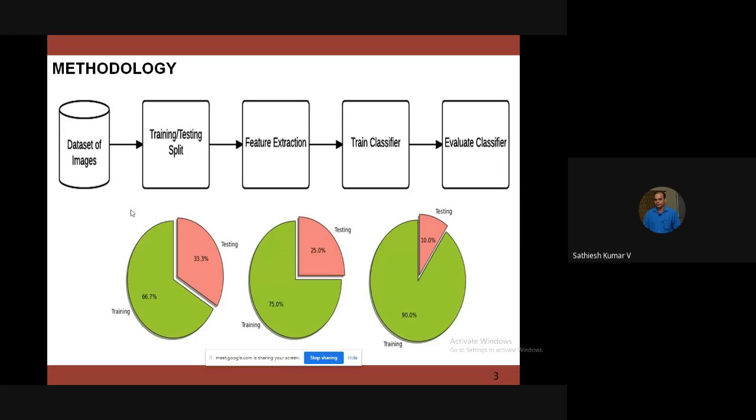The split can be of different natures. Some research groups work with 66% and 33%, 75-25, 80-20, or 90-10. There is no unified rule for this data split. Depending upon your application, you can choose your data split ratio. You have to follow an iterative process and find which data split ratio provides you the best result. Then you have to stick to that.